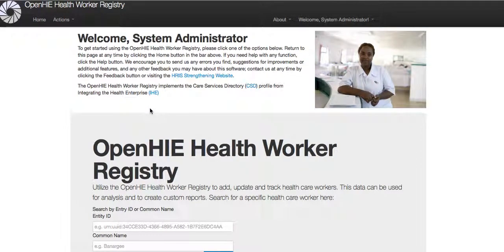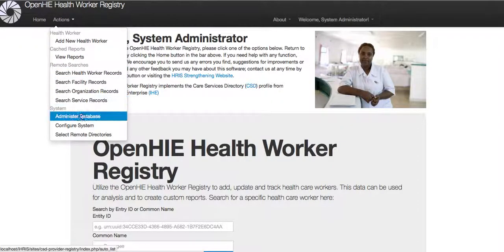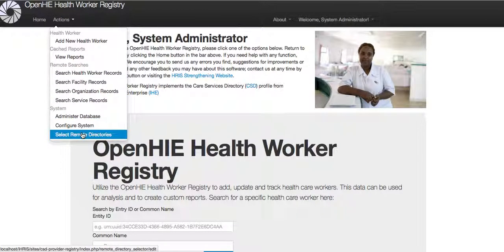In this tutorial, we're going to show you how to configure the OpenHIE Health Worker Registry to point to various OpenInfoMan services. What you can do is start by going into the actions, and you'll see select remote directories. These are the remote OpenInfoMan directories that we can access.